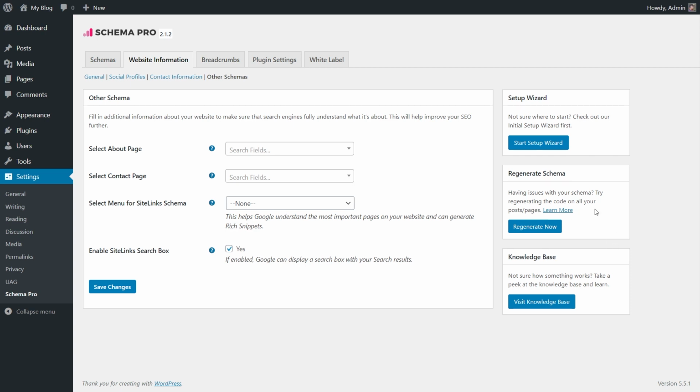You can also learn more about this by clicking this link right here. And also we have a handy link to our knowledge base where we discuss all things schema, how to configure it, what the schema guidelines are, how to add it, and a bunch of information. You can visit the knowledge base by clicking the link right here.